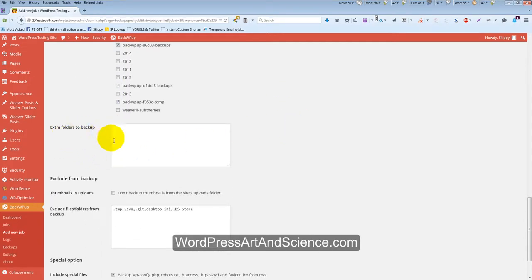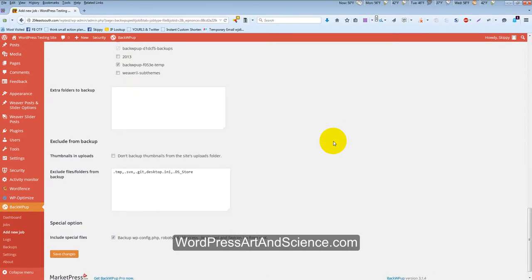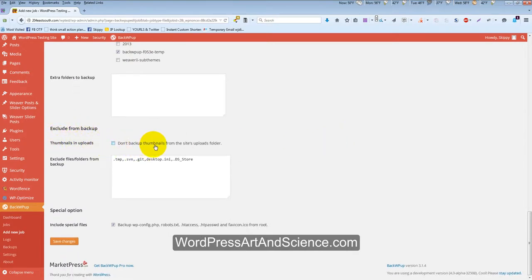Extra folders to back up. If there's a folder on your server outside of your WordPress installation, then you could put the path to that folder in here. If you don't know what I'm talking about, then you probably don't have that problem. Alright, exclude. Don't back up thumbnails from the site's upload folder. If you don't back these up, the thumbnails would have to be regenerated if you have to reinstall. But it's not that big of a deal. You can go ahead and just leave that unchecked.